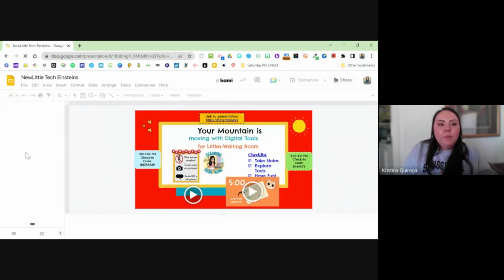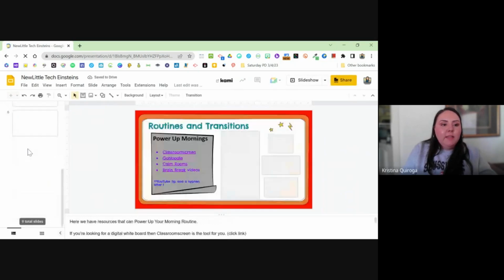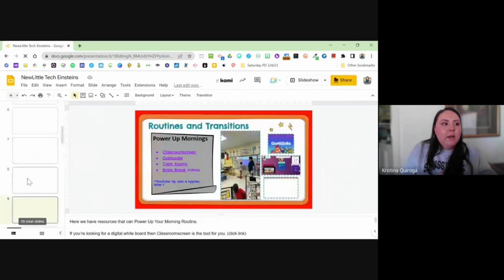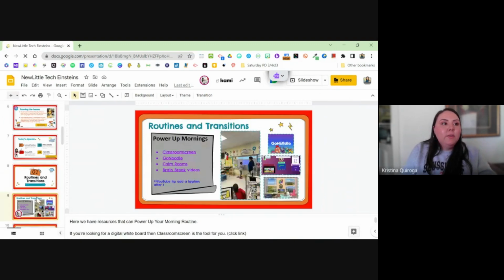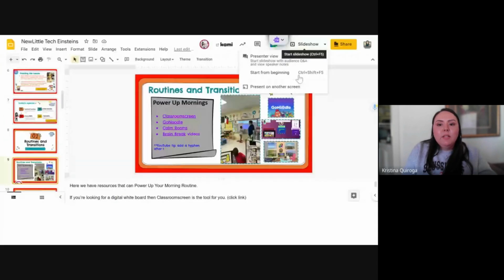Next we have GoNoodle, which is another website that can be used in your classroom. It's a website that gets your students moving with short interactive videos, and it keeps them engaged and motivated throughout the day. So let me go ahead and showcase that one for you.